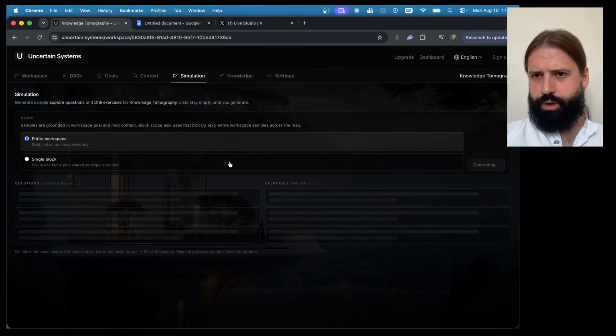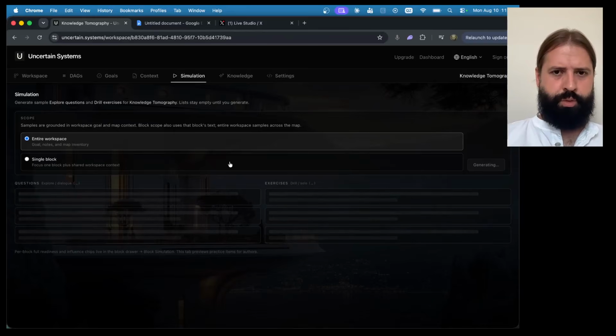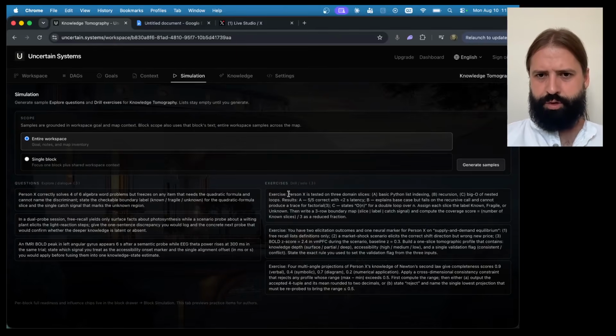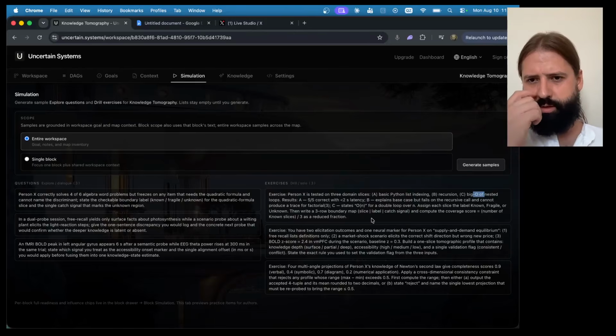But if I'm doing unknown territory, instead of just doing random drills and exercises, I'm trying to find a good way to transition you as a user to that spot. Because here we have things like, for example, this person X is tested on 3 domain slices: basic Python list indexing, recursion, big O nested loops. Results: A, 5-5 correct with less than 2 seconds latency.